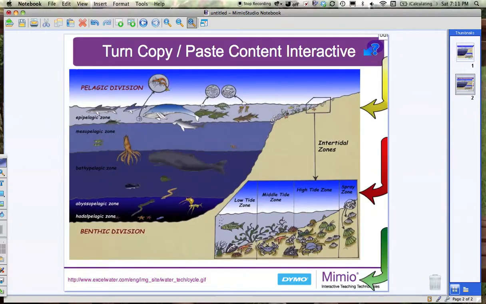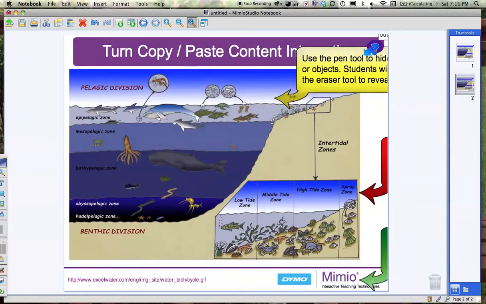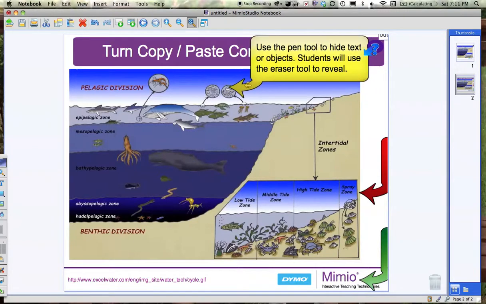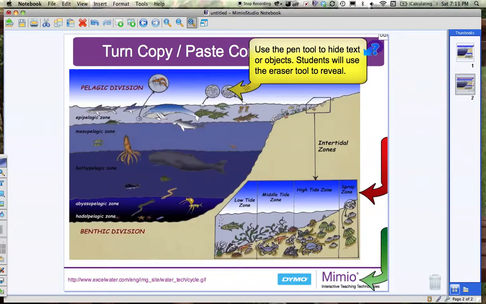Okay? Now to make copy paste content interactive quickly and easily, you can take a chart such as this one and do basically 3 quick things to it. First, you can use the pen tool to hide text or objects. Then students use the eraser to reveal the answer. Okay, remember the eraser will erase pen or brush or highlighter.